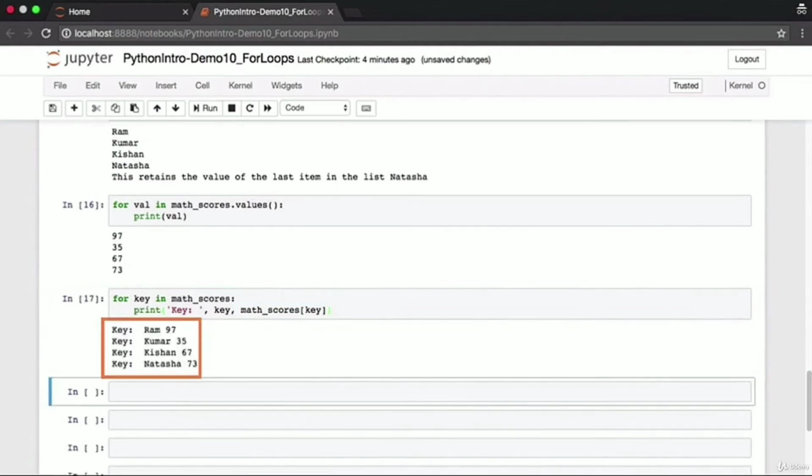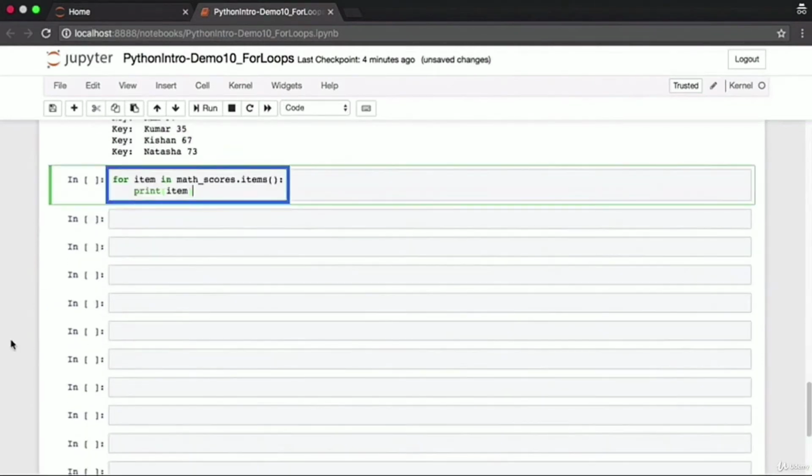We get the key from the iterating variable and we look up the value. And here is the output. An easy way to access both the key and the value at the same time without having to do the lookup is to use the items function.